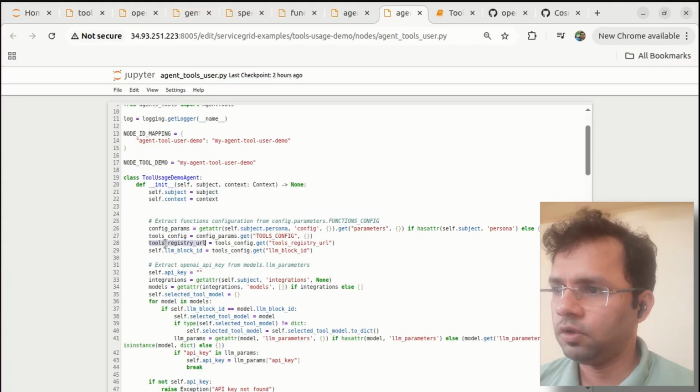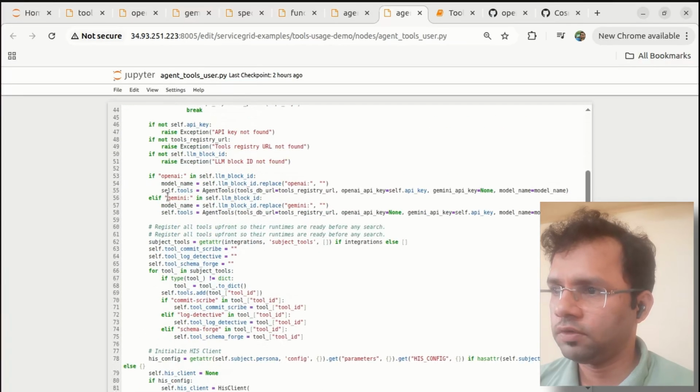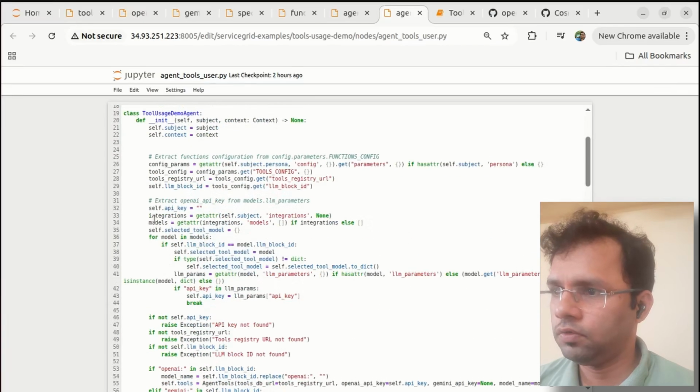Similarly, I'm trying to access the registry URL, tools config, and the LLM block ID that I want to use. So all those details you are trying to access. And one other important thing is the subject tool, and from that subject tool, I'm iterating one by one over the tools, and then I'm doing the tools.add. So the tools class, I'm registering.